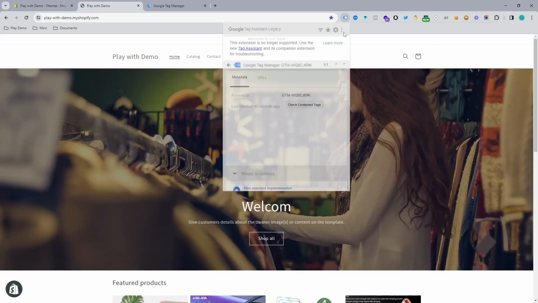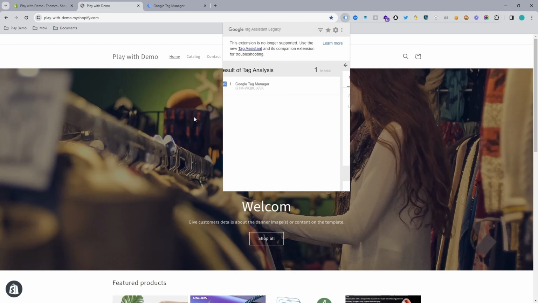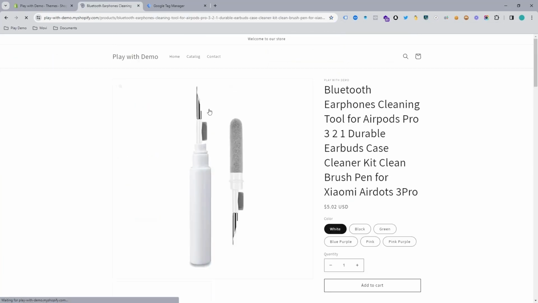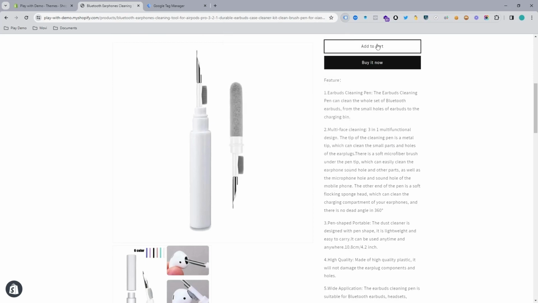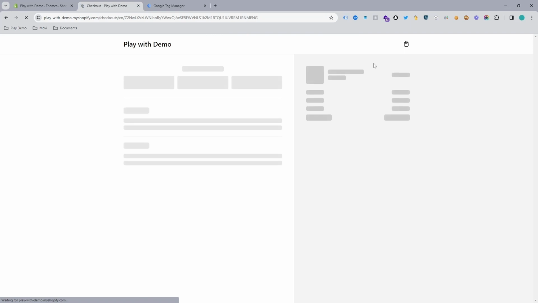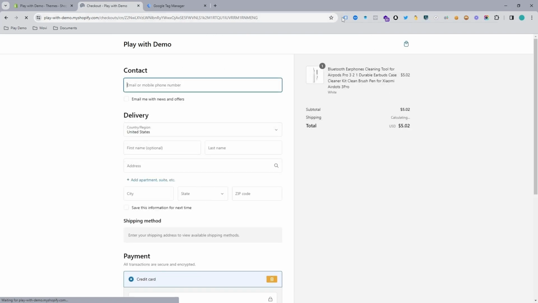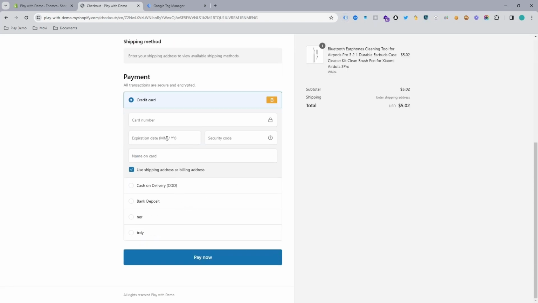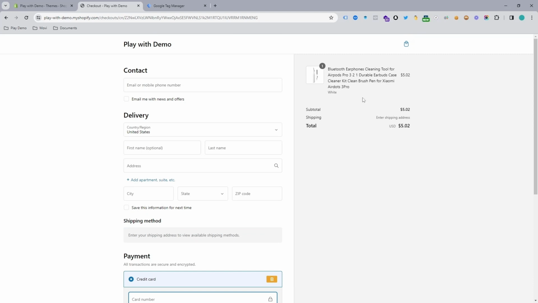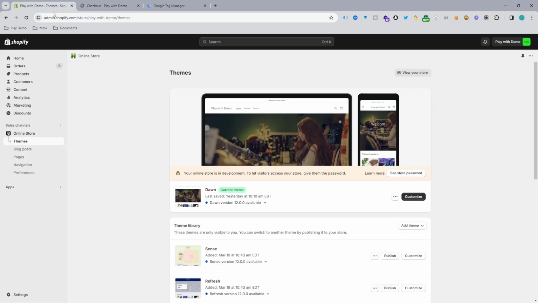And if I reload, you can see Google Tag Manager is connected, and almost every page shows Google Tag Manager connected here. But if I show you the checkout page, it shows no Tag Manager, but don't worry about that. When your purchase tag fires, when your purchase event occurs, it will show. Don't worry about that.